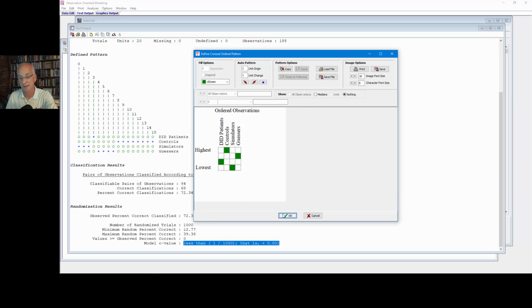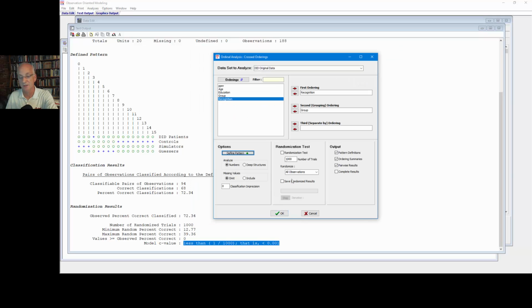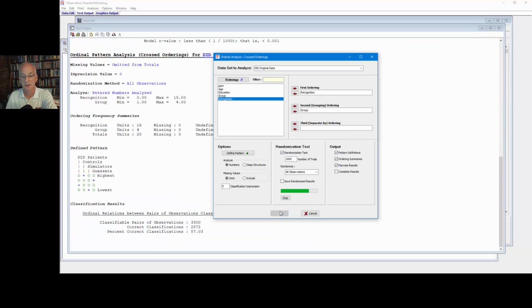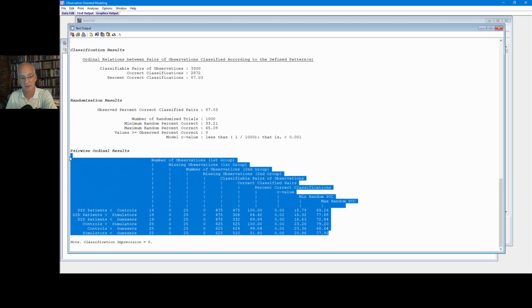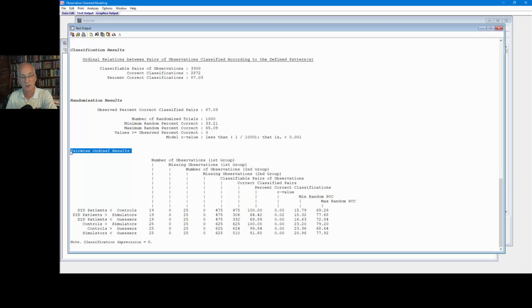So let's go ahead and select OK to accept the pattern. Let's turn on the randomization test and select OK to run it. All right, it iterates through. Let's actually start at the bottom here of the output because I think things will be most clear here. So notice this is labeled pairwise ordinal results.